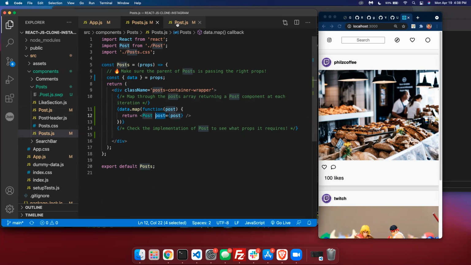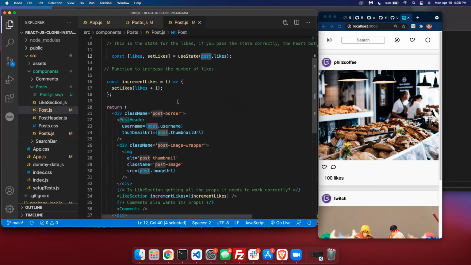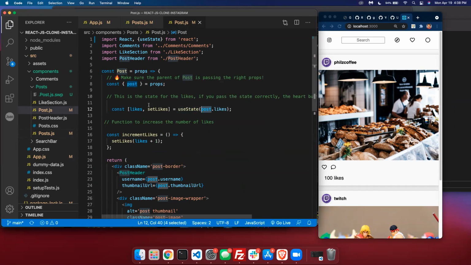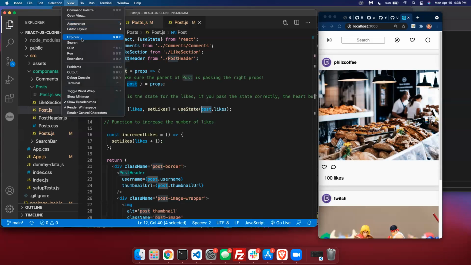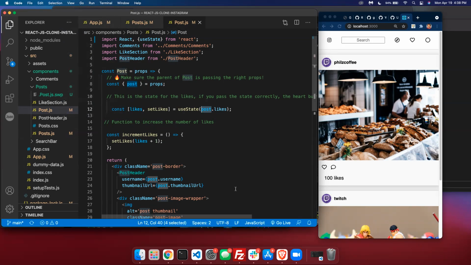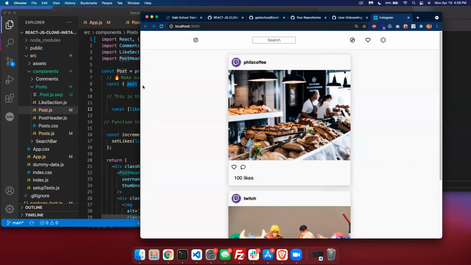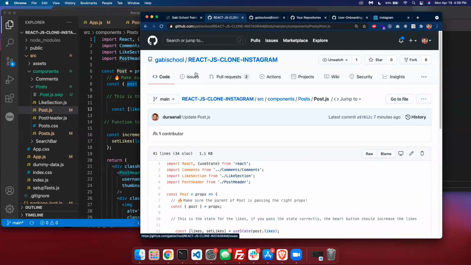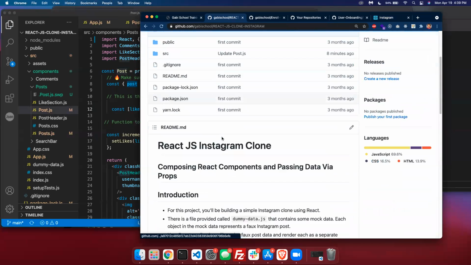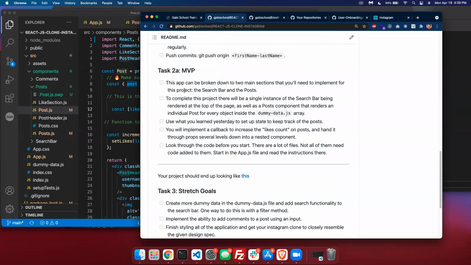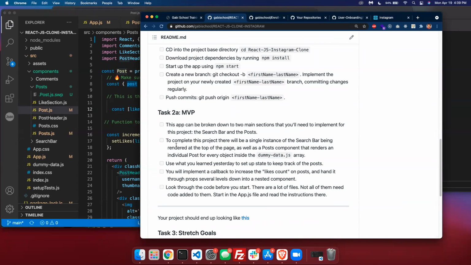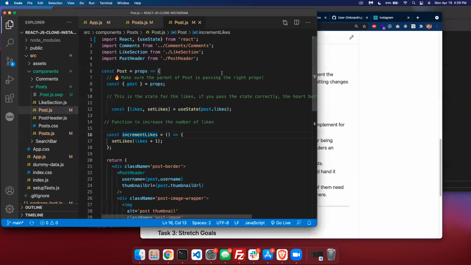Okay, so now we have that. So what is this expecting us to do? All right, so let's see. The next thing is we could go back. If you don't know what to do next, you could always go back to the README and see what the next step is after you finish that. So we did this, broken down to complete project, single instance search bar. Okay. Look through the code. Okay, so we have to look through each component to see what it needs.